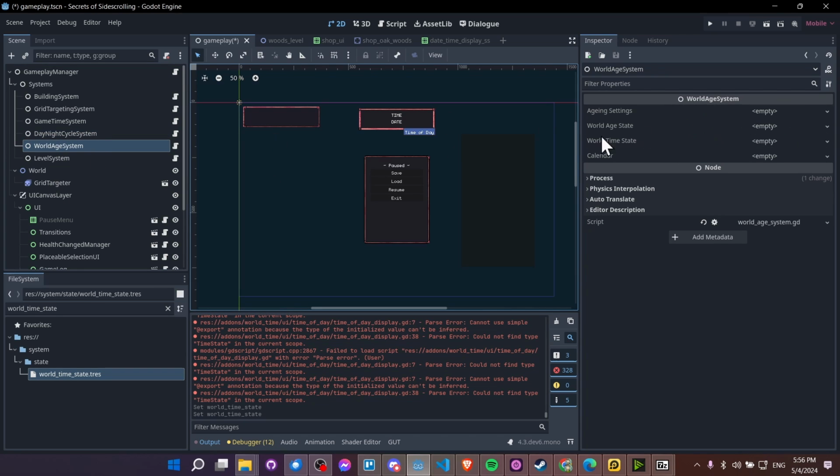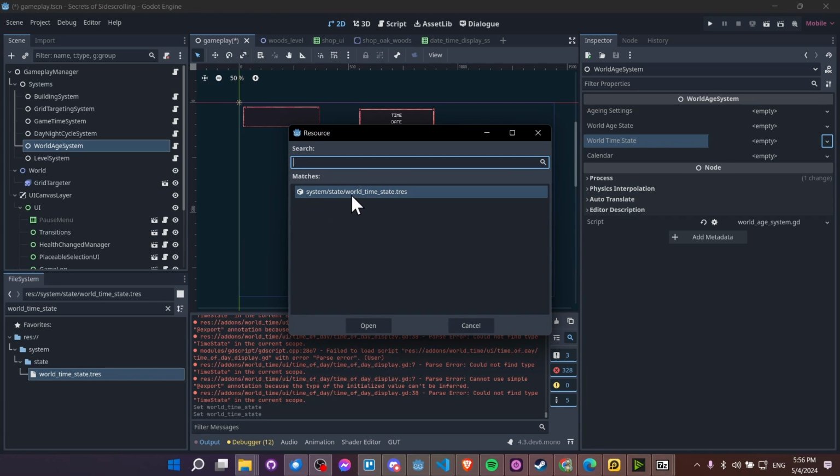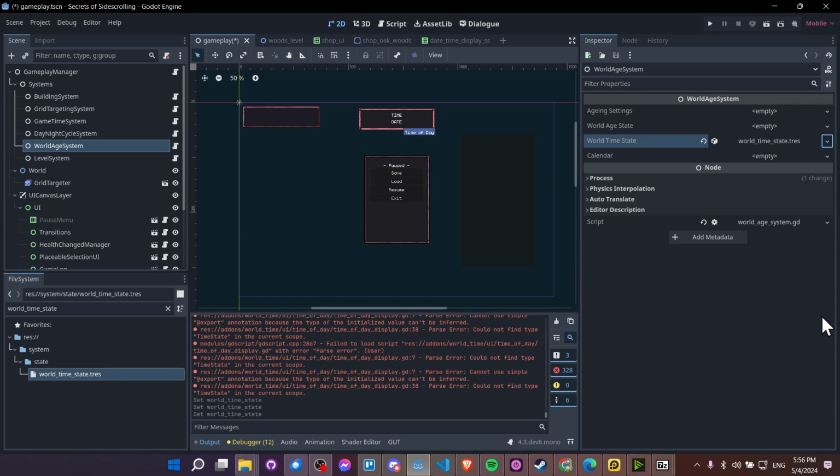On the world age system, where we need the world time state, we can just click here and quick load from our project the world time state.tres. So this menu already filters the resources to assign here based on type, and this is a time state. We need that, so open that up. And that's basically how you can share your resources across your different systems or UI.